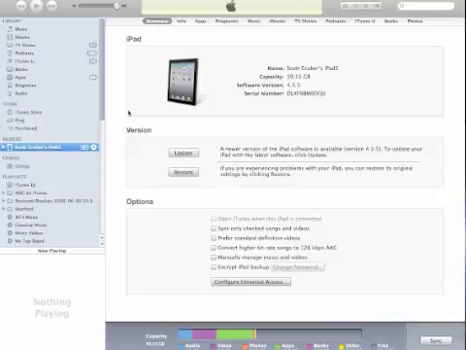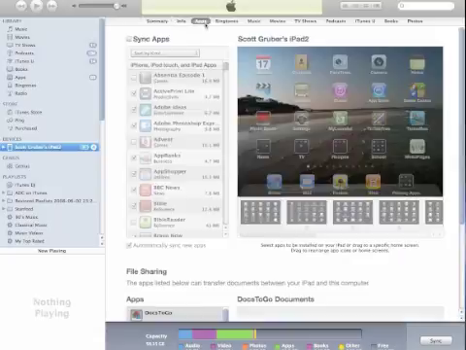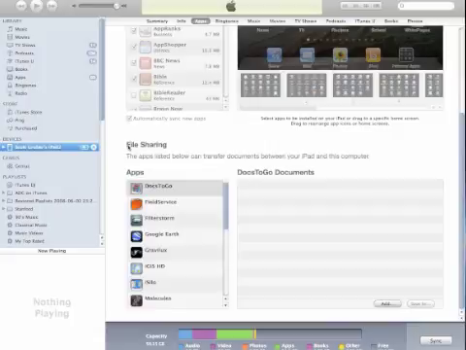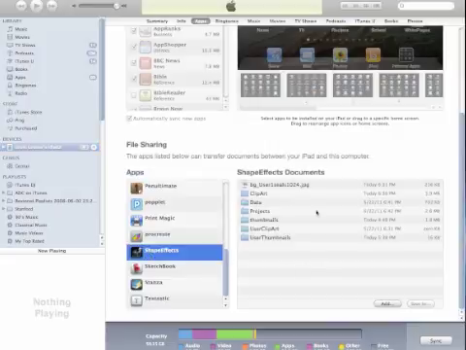Once that takes place, up on top you'll see Summary, Info, and then Apps. We'll click on Apps, and what we want to do now is scroll down to the File Sharing section. Underneath here in Apps, you'll want to scroll this pane down to ShapeEffects. So we'll click on that. And this is the area where you can share your files within ShapeEffects.